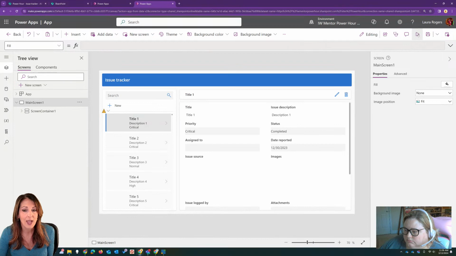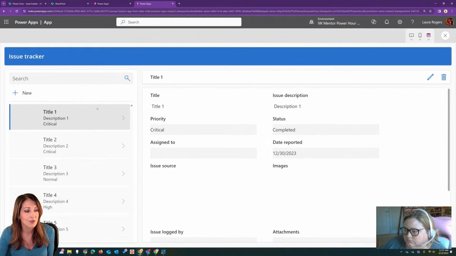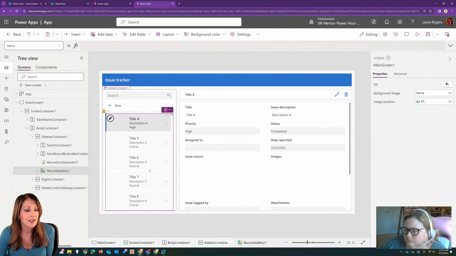So here's my app. It's got all my issues. As you click on issues, you can see that it shows it over on the right, and you can see it's got the date reported. And again, I mentioned that I have the date reported going over several years, so that when I filter by year, it'll make sense to you. So this is the gallery.